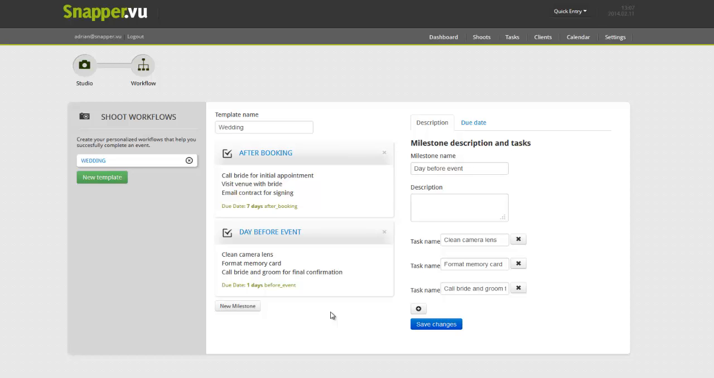Now, what I want you to remember is that if you bring any modifications to the workflows that you've already created, these modifications will not appear in the shoots that were already booked before the modification was done. So your previous shoots will not be affected, and your previous workflows will not be affected by the modifications.